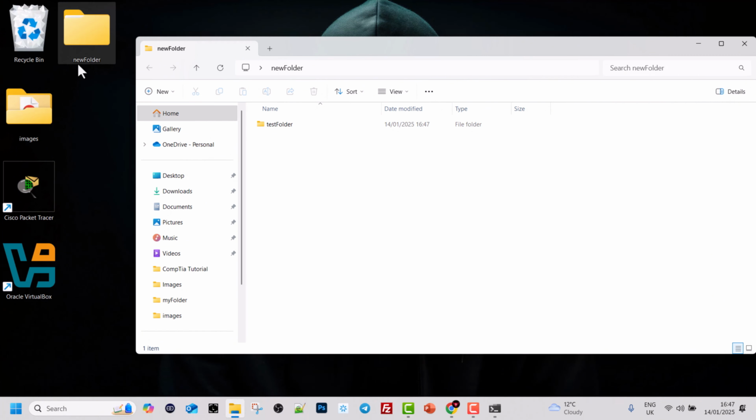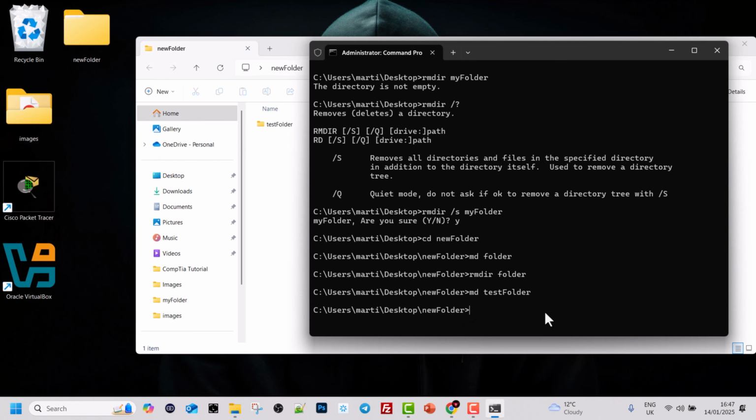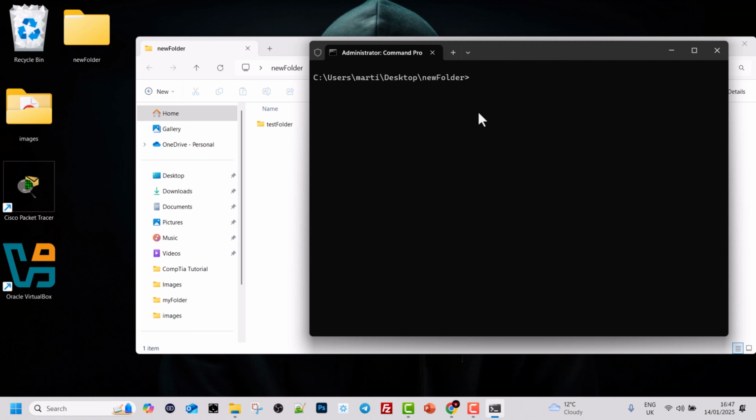But now if I want to delete this new folder which is located on our desktop, I will type in cls to clear the command line screen, and I will navigate one folder back by typing in cd, or change directory, and two dots. As you remember from previous tutorials, typing cd and two dots navigates one directory back. We have navigated from desktop new folder back out to our desktop.